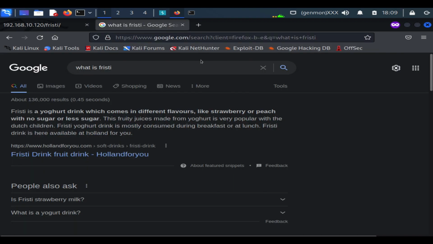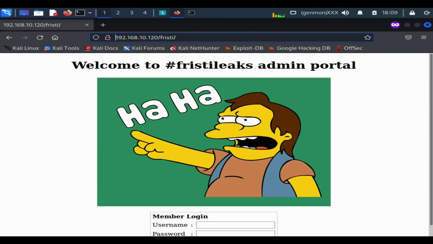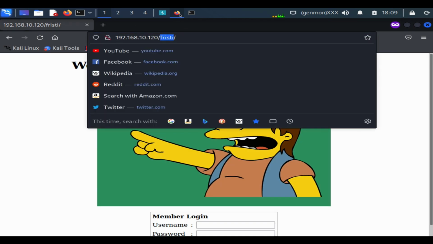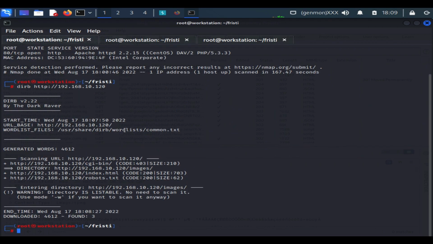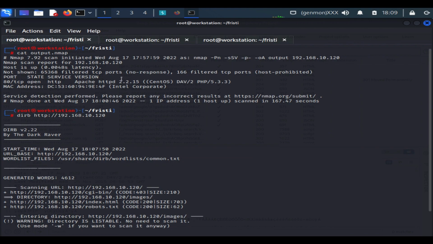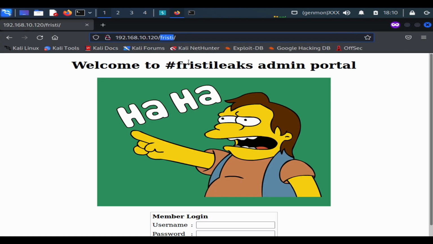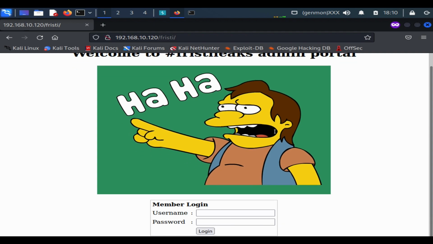So instead of just guessing what it could be, the other way we could discover this is just use all of the words available and make a word list, and then run directory brute forcing on it as well. So if that doesn't work, then we can look into exploiting the Apache version. Maybe this is outdated and it has an exploit available. So in this case, we have discovered the admin portal. So this is definitely going to be the way in.